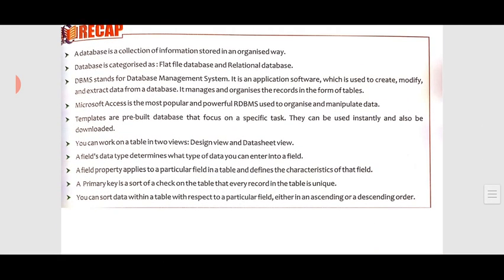Here is the recap of the chapter. Just go through the recap. A database is a collection of information stored in an organized way. Databases are categorized as flat file database and relational database. DBMS stands for Database Management System. It is application software which is used to create, modify, and extract data from a database. It manages and organizes the records in the form of tables.